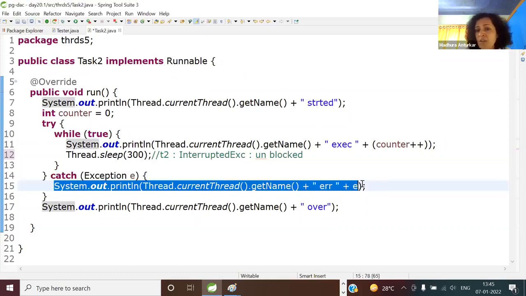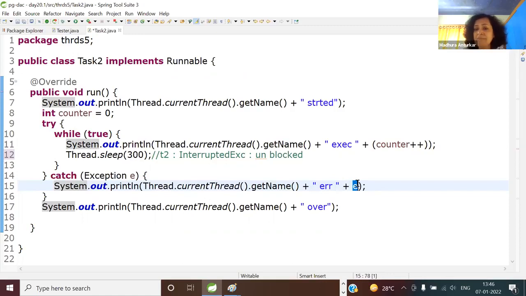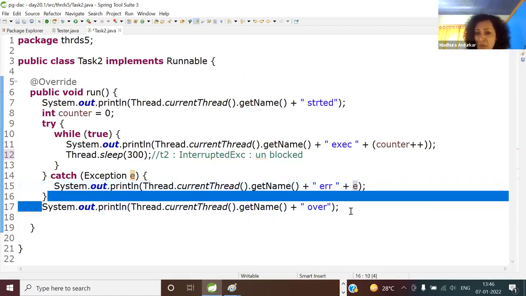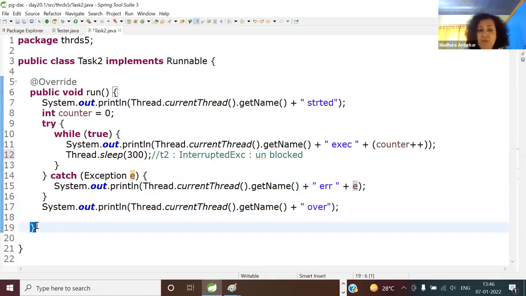And how do you say whatever I'm saying is correct or not? That's why so many SOPs. So what will you see? T2, the name is T2. And which exception will you see? Java.lang.InterruptedException, and the cause you will see is sleep interrupted. It's the poor guy's sleep that is interrupted. Now continue with the story. After that, you will see T2 over and the run method gets over.